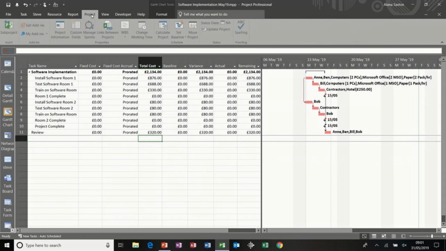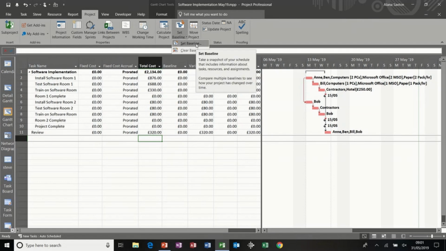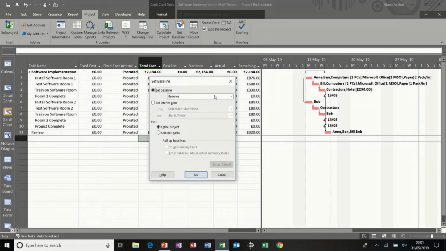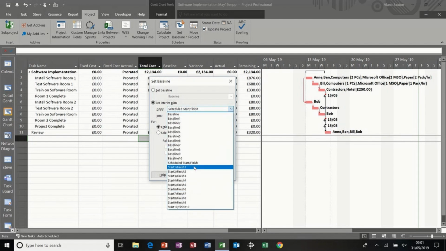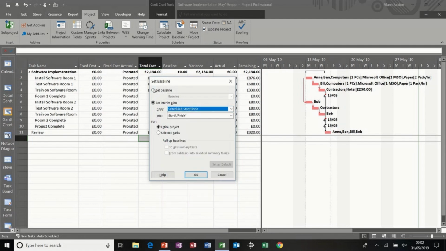To save a baseline, you go to the Projects tab, Set Baseline, and then Set Baseline. And then you have the option to save a baseline. You have 11 options altogether. In older versions of Project there was just one baseline option, and you had several interim plan options, which basically just saved the start and finish dates. So baseline saves the start and finish dates, but also time phased work, costs and resource allocation.